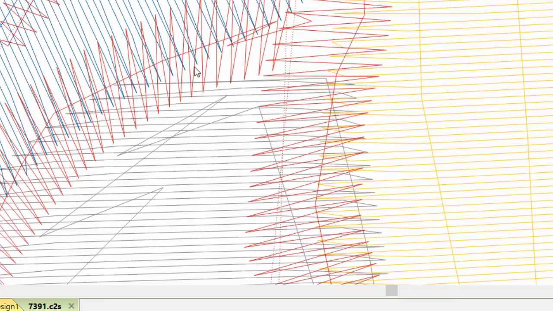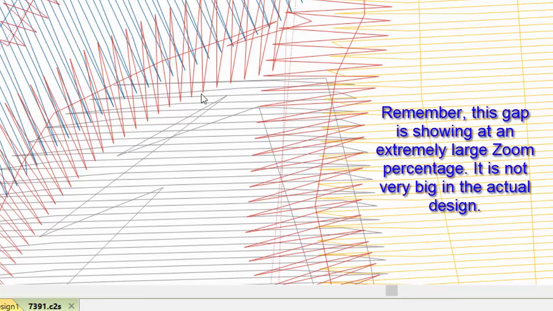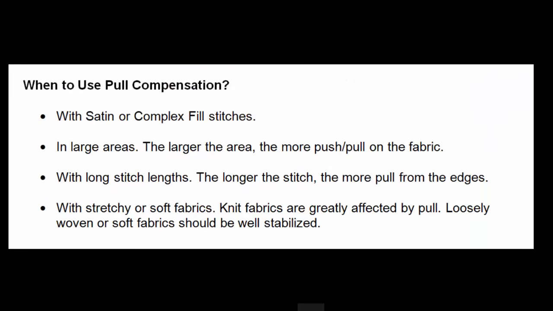So right here, the digitizer has left a little bit of area for when this particular area stitches, we'll have some of that stitch pushed out just a little bit and we have a nice gap to accept that bulging of those stitches. All types of stitches create the push-pull effect, but it is most prominent when you're using the satin path or a complex fill stitch, and also again when stitching in a large area.